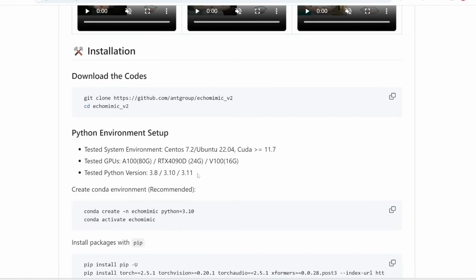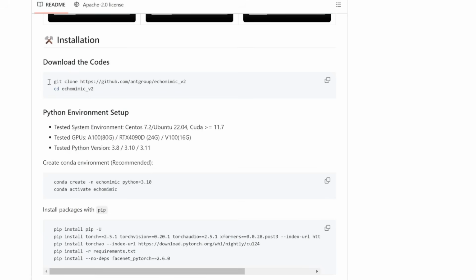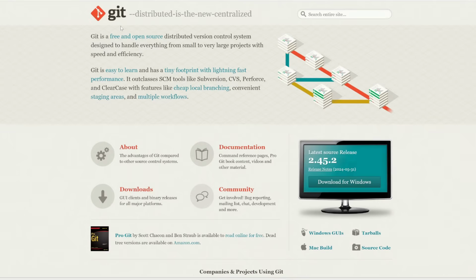So those are all the requirements. Now let's go over how to install it. So the instructions are all here. The first step we need to do is git clone this repository, and this does require that you have git installed on your computer. If you don't have git installed, here's how to install it. If you already have git installed, feel free to skip to the next section.